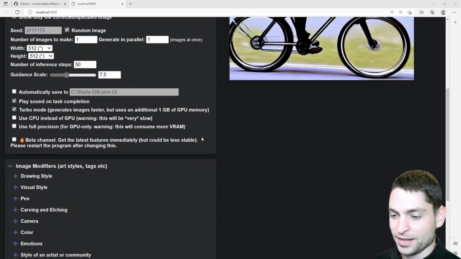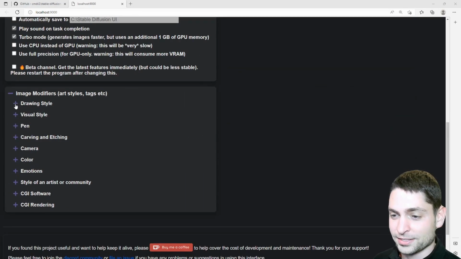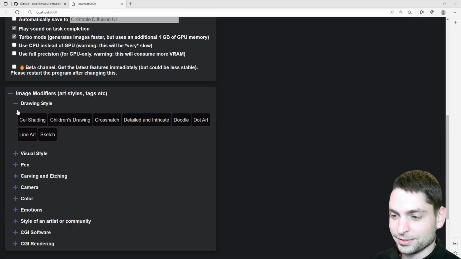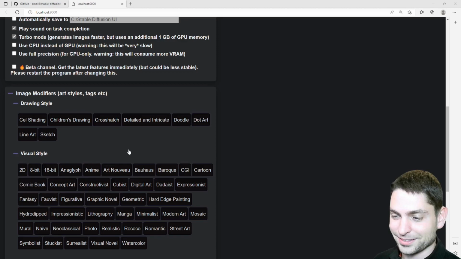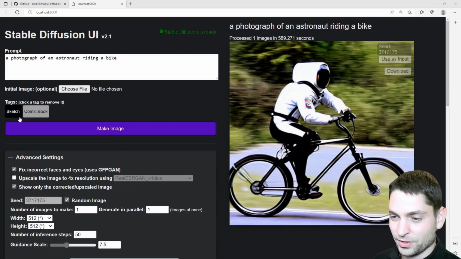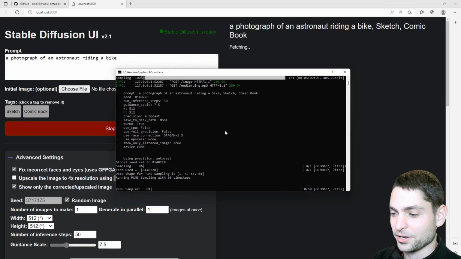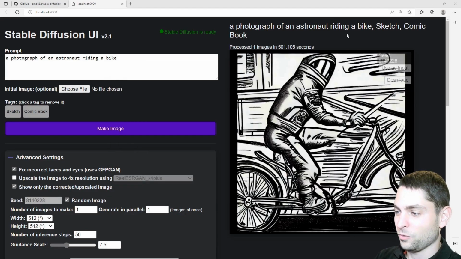We can also add some additional modifiers and tags. Let's say I want drawing style to be sketch and visual style, let's say comic book. All right, now scroll up. Here are the tags and make image again. Again, we need to wait here. Finished, let's see the result. Wow, this is an absolute game changer.